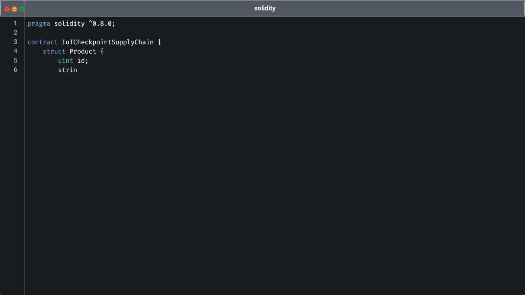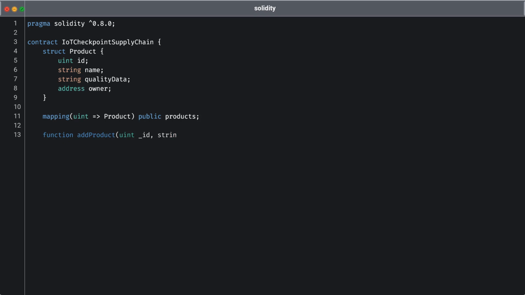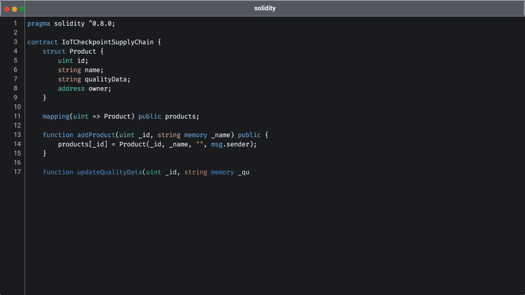Now let's take a look at the smart contract designed for integrating IoT data into supply chain management. This contract, named IoT Checkpoint Supply Chain, provides a framework for managing products with a focus on quality data obtained from IoT sensors. The product structure contains essential attributes such as ID, name, quality data, and owner, allowing for comprehensive tracking of each product's status and quality. Next, we define a mapping called products to store all products in the system.